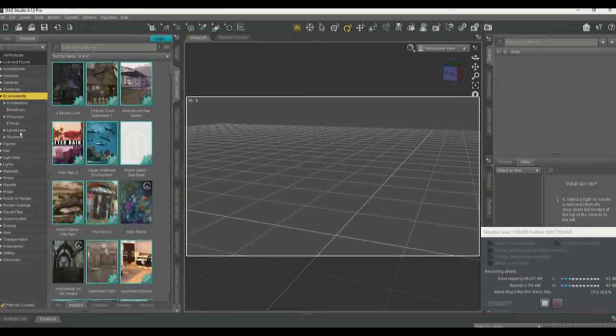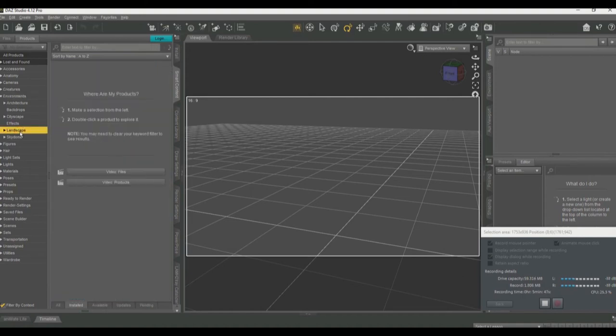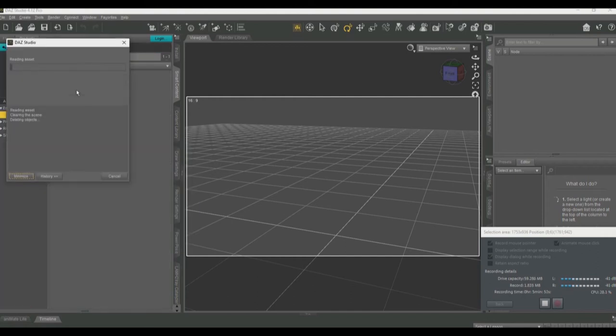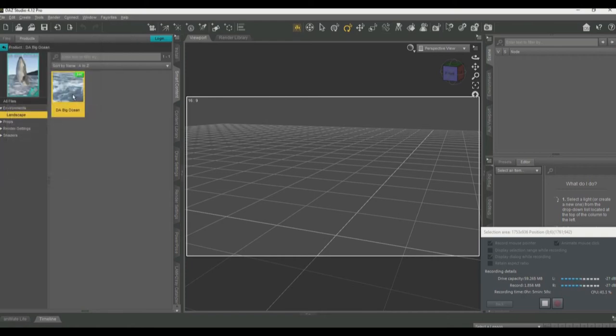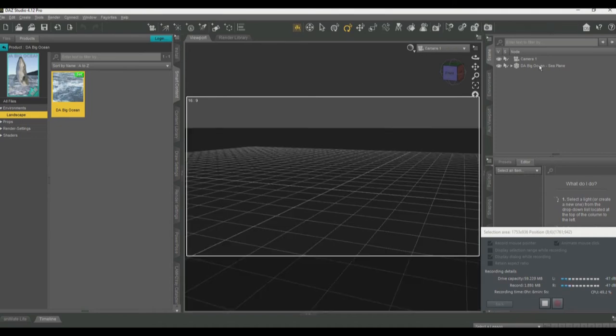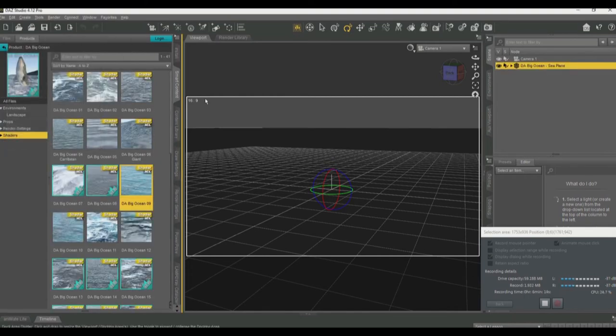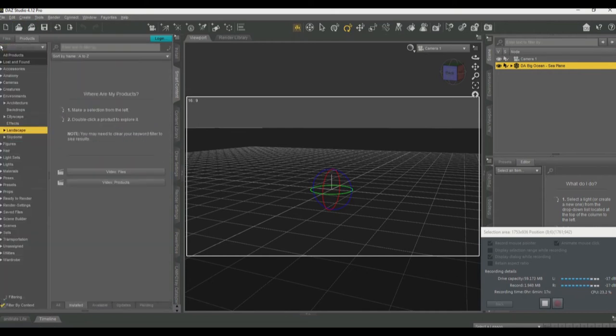let's get an environment. We'll do Big Ocean. And then we'll put a boat in it. And then we'll see what we can do to manipulate that scene in lighting. All right, let's put that, and then that's our surface, and then we're going to put a boat in there.